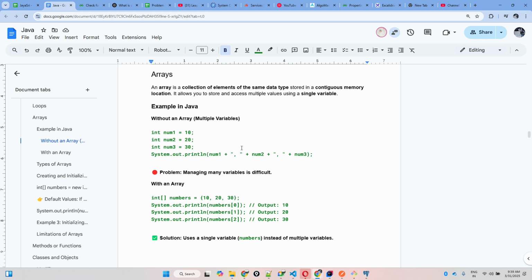contiguous memory location. So here, when you read this sentence, an array is basically used to store a collection of elements. Suppose I want to store 3 elements, I have to declare 3 variables, right? And then I have to use every variable separately. Suppose I want to store 1000 numbers. I cannot declare 1000 variables, right? This becomes messy. So instead of that, this is how you declare an array.